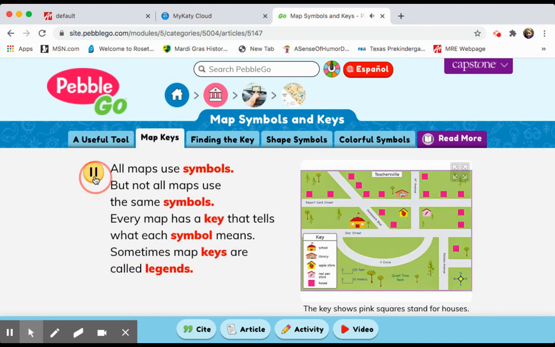Map keys. All maps use symbols, but not all maps use the same symbols. Every map has a key that tells what each symbol means. Sometimes map keys are called legends. So, key and legend are synonyms, meaning they're very similar and the same.